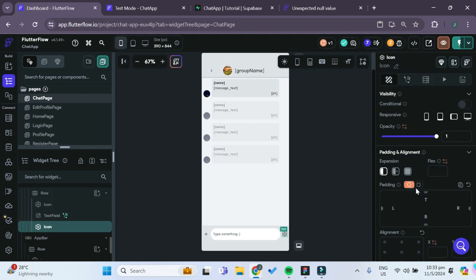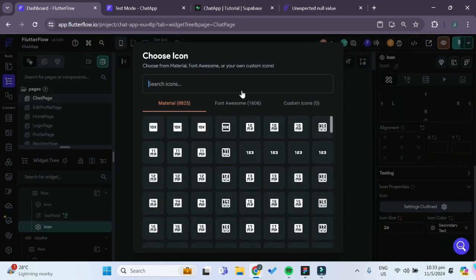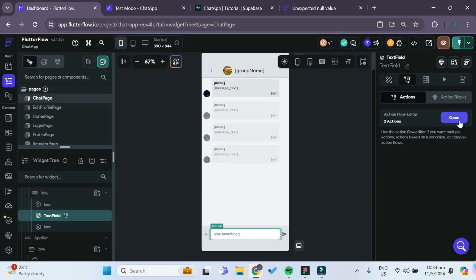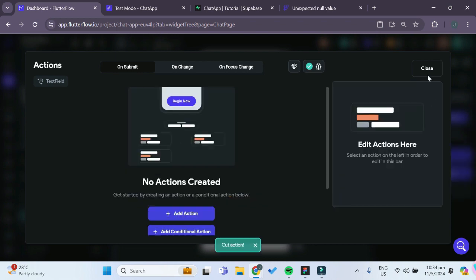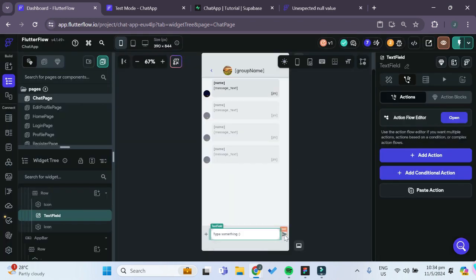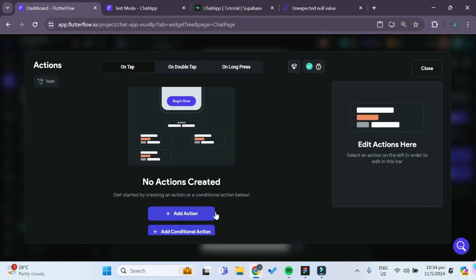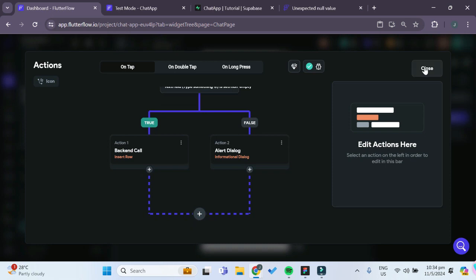And for this icon, it will be a send icon. So let's just choose this send icon over here. And we will take our action flow editor over here. We will cut this whole action chain from our text field over here, and we'll insert it into this icon whenever the user presses send. So you'll cut and paste our whole action chain into this one over here.